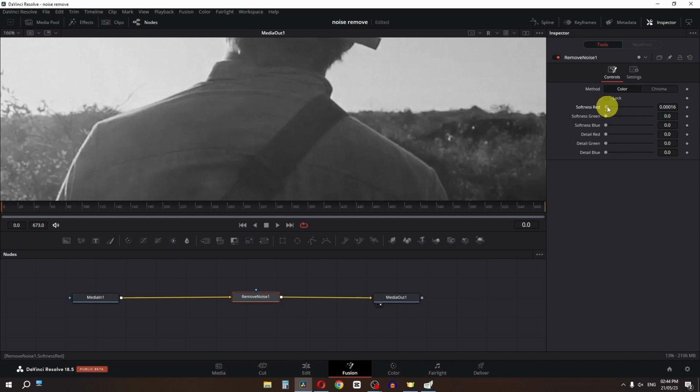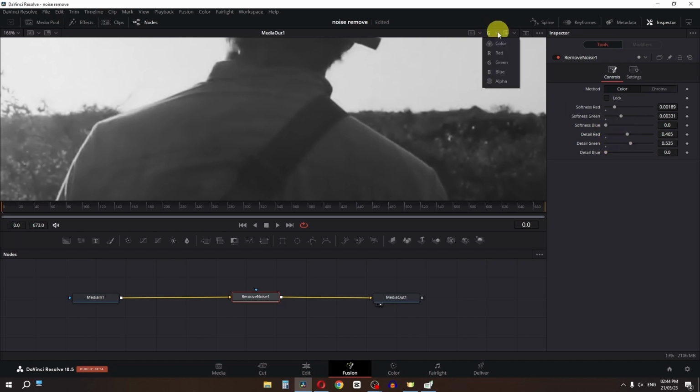Now I'm going to move this slider to the right side, and now I'm going to use the detail to add detail. Now let's switch to green. Now I'm going to remove the green color noise, so let's move the slider right here. Now let's go to the blue channel, move this slider right here, and let's add detail.